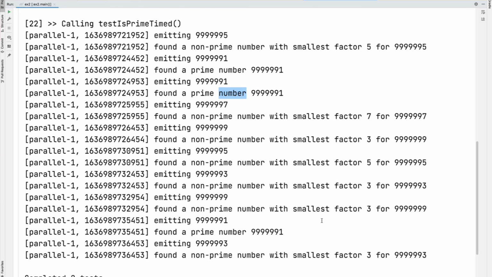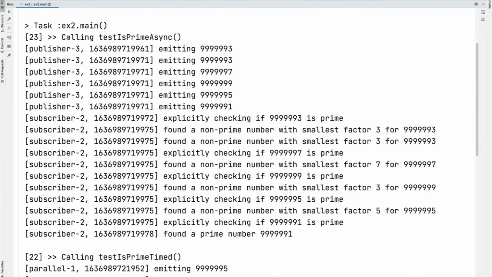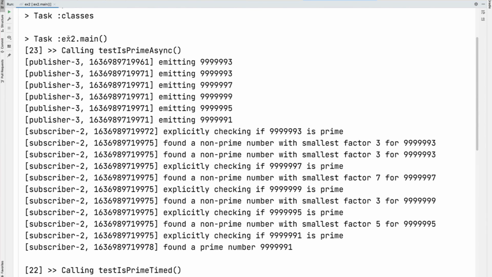Okay, so that's basically illustrating how the timed approach works. And you'll also notice that all the processing is done in parallel-1. That's the thread from the parallel thread pool where all the computation occurred. And I mention that because when we take a look at the next example, you'll see that we have one thread that's publishing and one thread that's subscribing. So we'll see how that works when we get to the next example in part 2 of the case study.